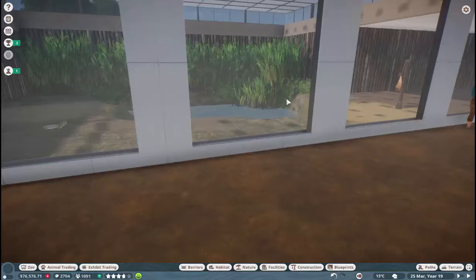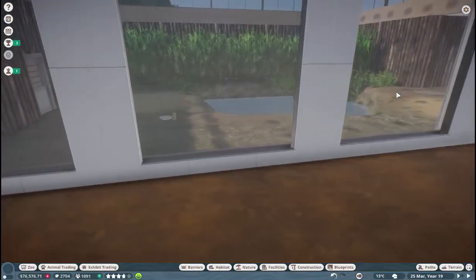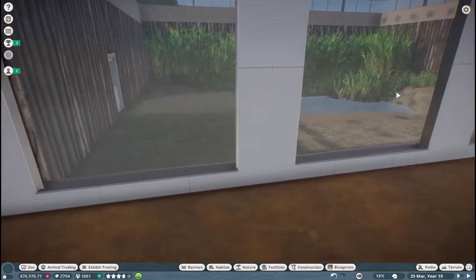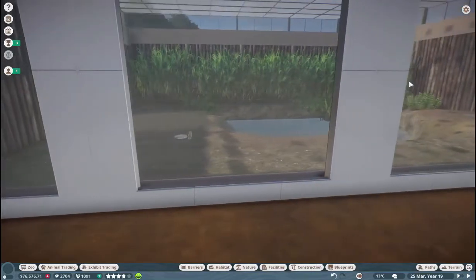If you put null fence in for some reason, if you put null fence in glass, the Nile monitor can crawl out and attack people. You don't want that. So make sure, sorry for bumping the mic, make sure that you keep this as a glass fence, even if you're putting a glass facade up front.